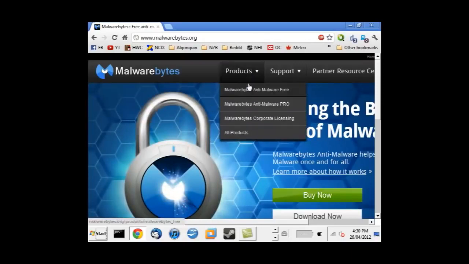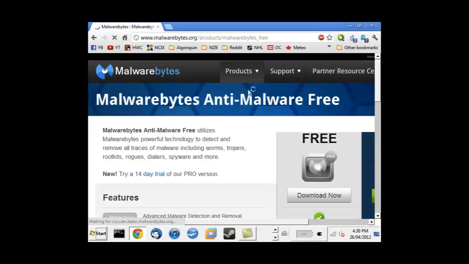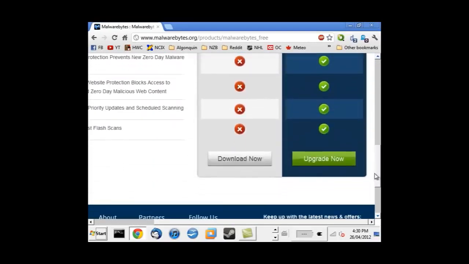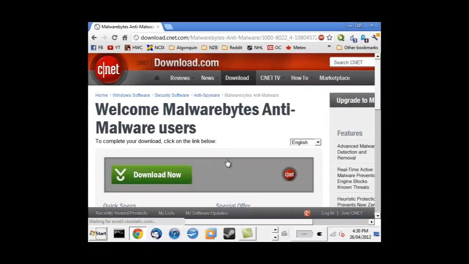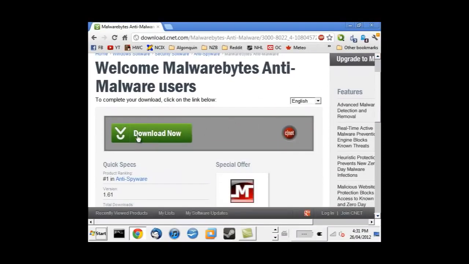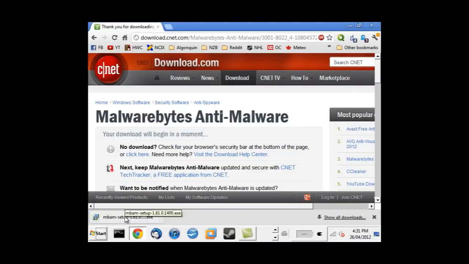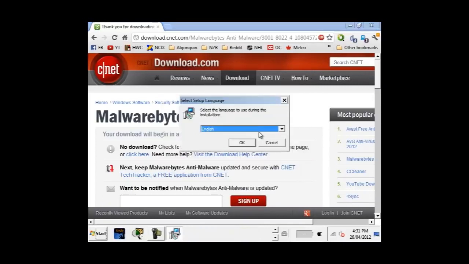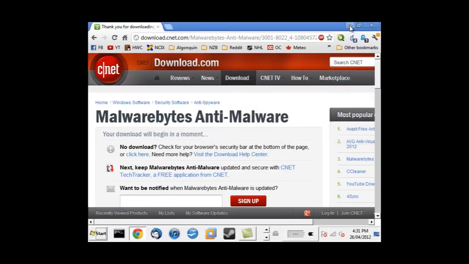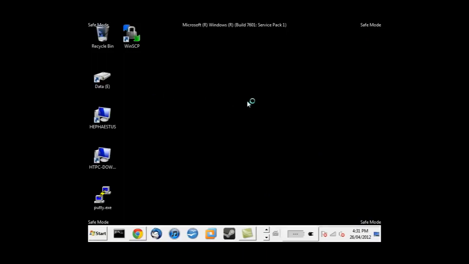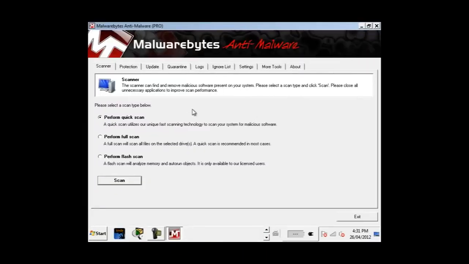Click on Products and choose to download the free version. This is a very good anti-malware program, kept up to date often and has never failed me so far. Once the download is completed, open the file and follow the on-screen instructions to install. They are very straightforward. Once installed, open the program and let it update its database to the newest version. Once you get to the main screen, choose Perform a quick scan and click on Scan.